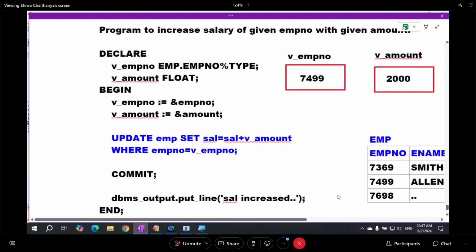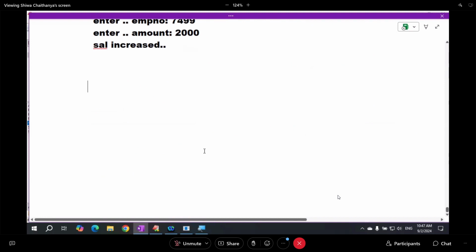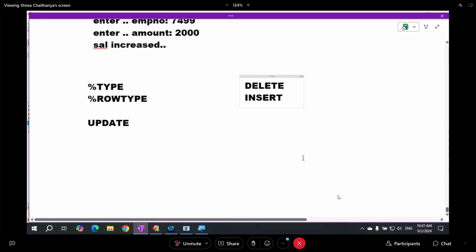I'm stopping the session here. In today's session, I covered %TYPE, %ROWTYPE, and how to use the update command in PL/SQL. Please refer to them, practice them, understand them. These are important; you must know them. Please practice today. Tomorrow, I will explain how to use the delete command and insert command in PL/SQL. With this, PL/SQL basics will be finished. The next chapter is control structures, which we will discuss tomorrow. Okay, thank you everyone. See you tomorrow.